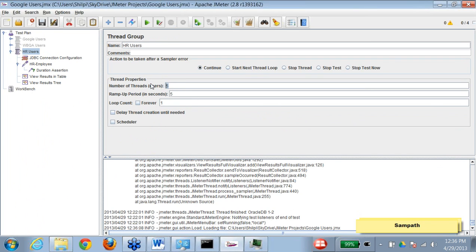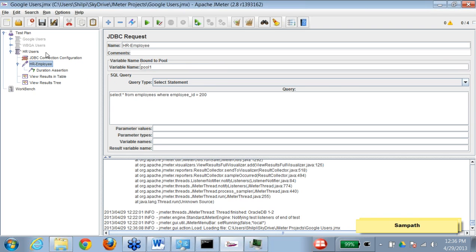Let me make it 2 users. And here, instead of a select statement, you can create a prepared select statement. For example, instead of 200, I put a question mark and I'll give values here, and I can say it is integer, so that you can give different values. You are parameterizing the statement, so that also you can do.